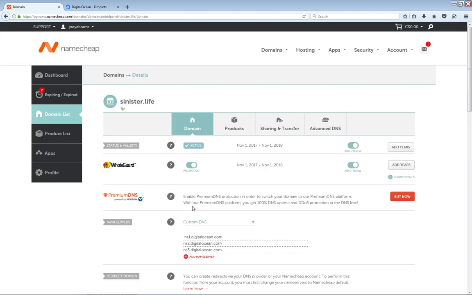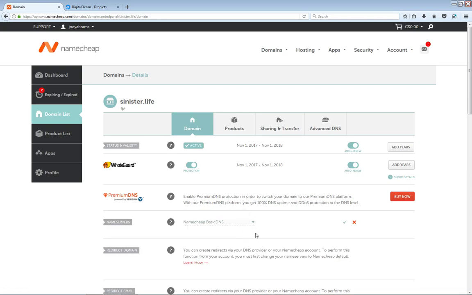And that brings you here to these options, and the one we really care about is name servers. Yours is going to be set to Namecheap Basic DNS when you first log into it, because you're not going to have any of your own name servers to specify. And what your name server is, the name server basically is the authoritative control of that domain.